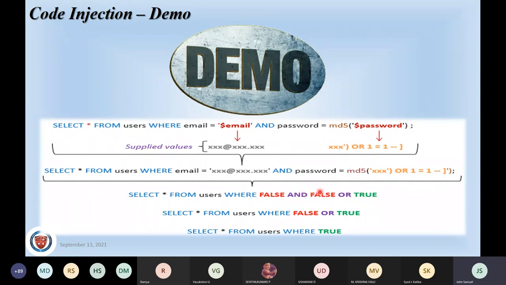So you see, false and false is false. Our query may be true and false or true and true or whatever it may be. So here the OR condition comes. Even if the first part becomes false, the OR condition is there. So the result will be like select star from users where true. That means it allows the user, even wrong users, wrong user ID, as well as wrong password too. So this is the reason why the injection attacks are happening.